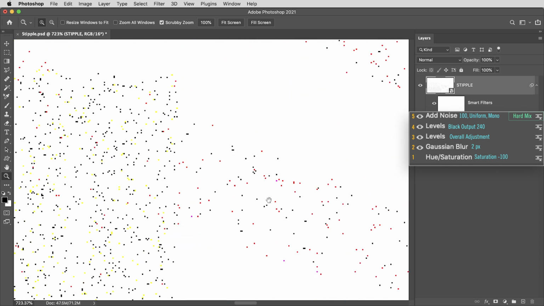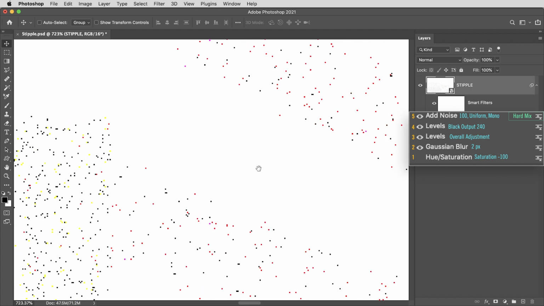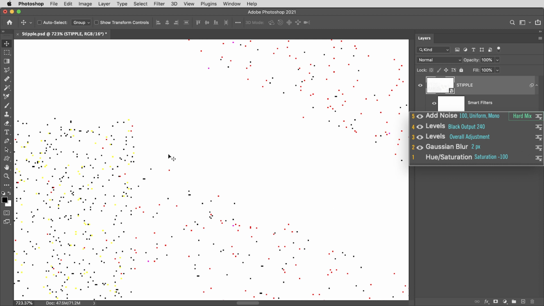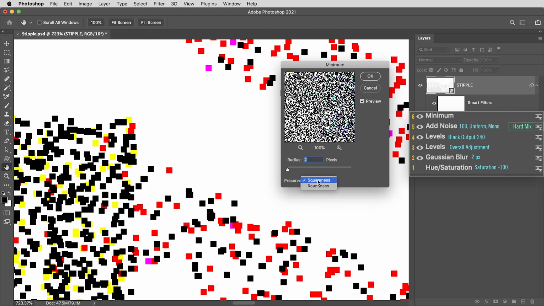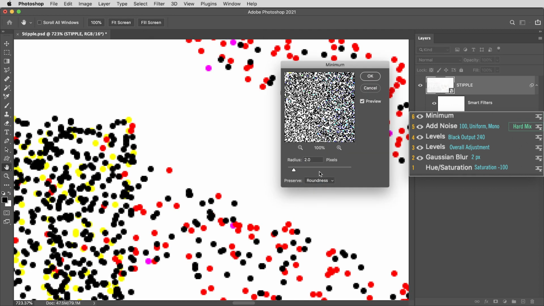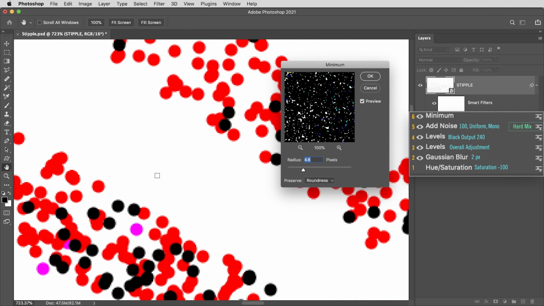So the levels and the noise together created this effect where it's mostly white space with a bunch of single pixel dots. And each of these pixels is gonna be one of those round pen marks or brush marks. To do that, all it's gonna take is using a filter in the other section called minimum. Let me set the preserve value to roundness, and that'll create circles. And if I bring the radius up, you can see how this works to create those round dots. I'm gonna leave this at 4 pixels.